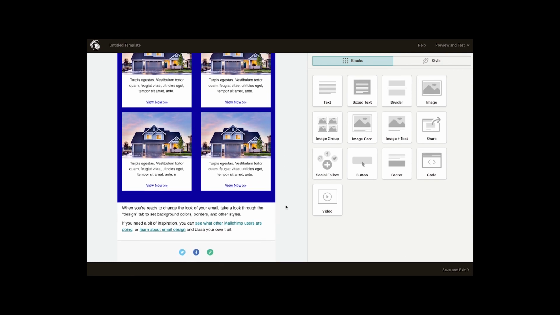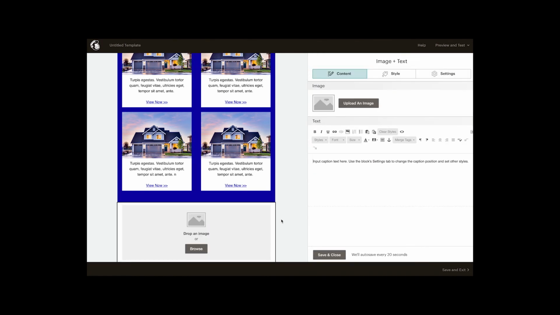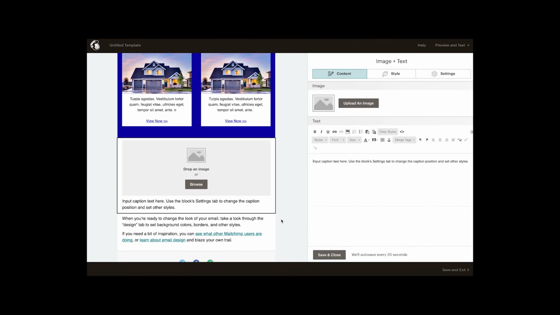Okay, so moving forward, the next part is the profile image with the content. So let's go ahead and we'll use the image and text, and we're going to drag it into the lower body. If you drag it into the column section, it's going to be just in that column. So we want it to be in the lower body. And in the lower body, you see how there's an image space, and then the verbiage is going to be underneath the image.